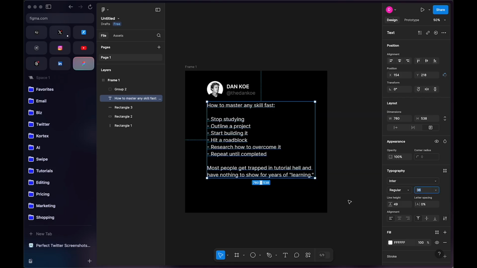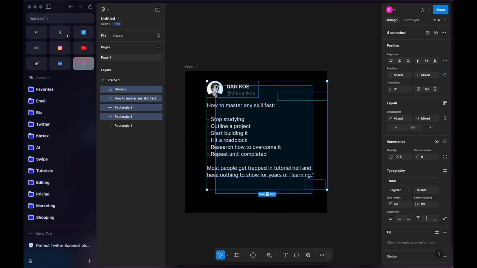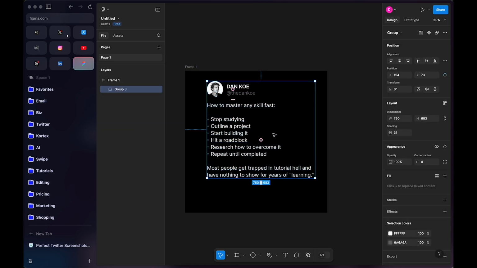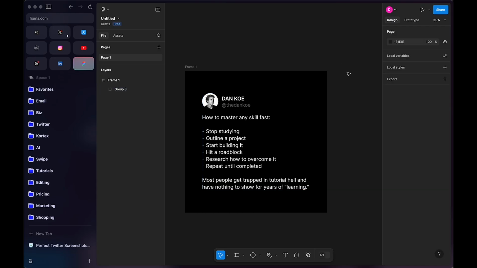Let's make this a bit bigger, so 36, and now I can select these, or I gotta get rid of all those rectangles that I made. Now select all this, press Command G to group it. I can press center line, vertical center line. Now it's a cohesive tweet.